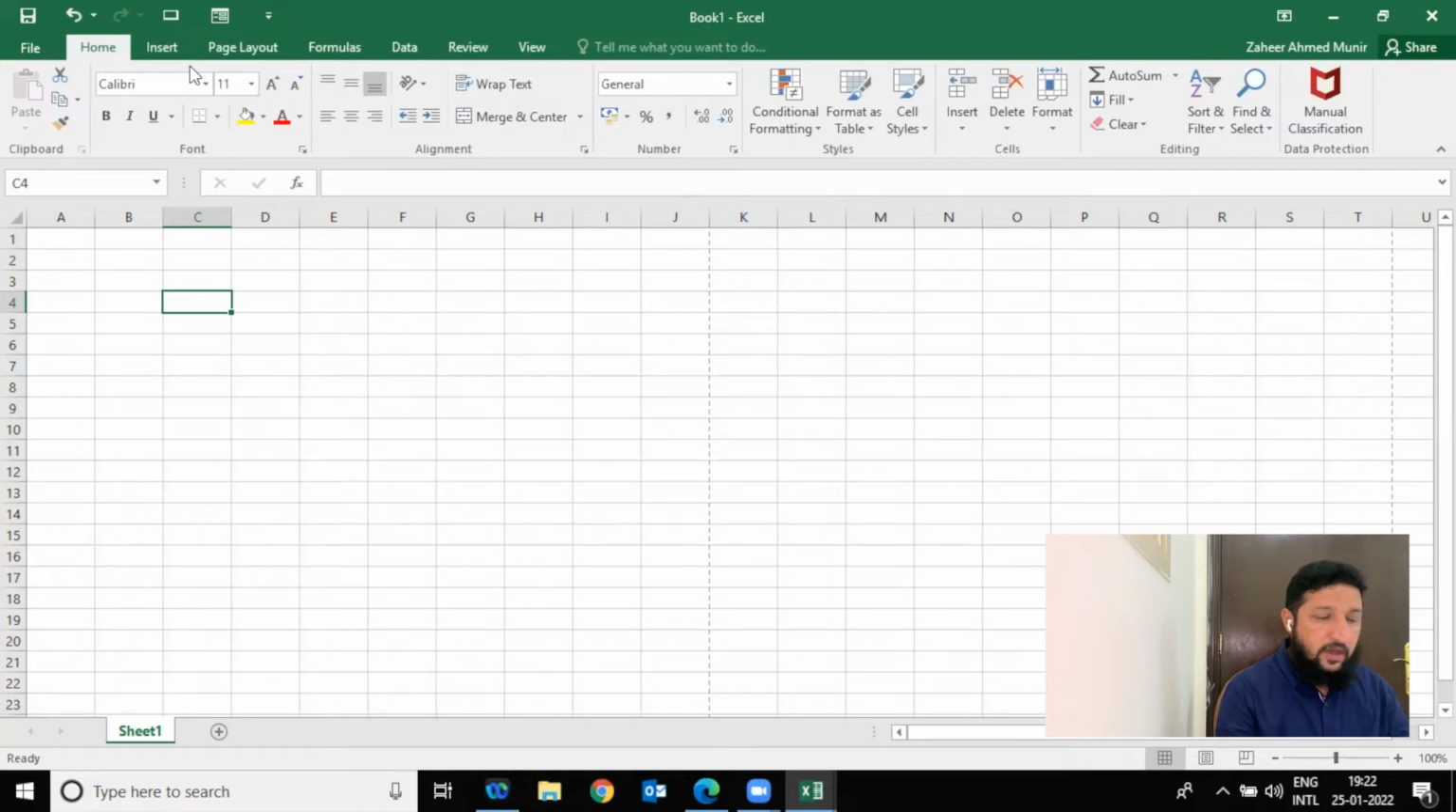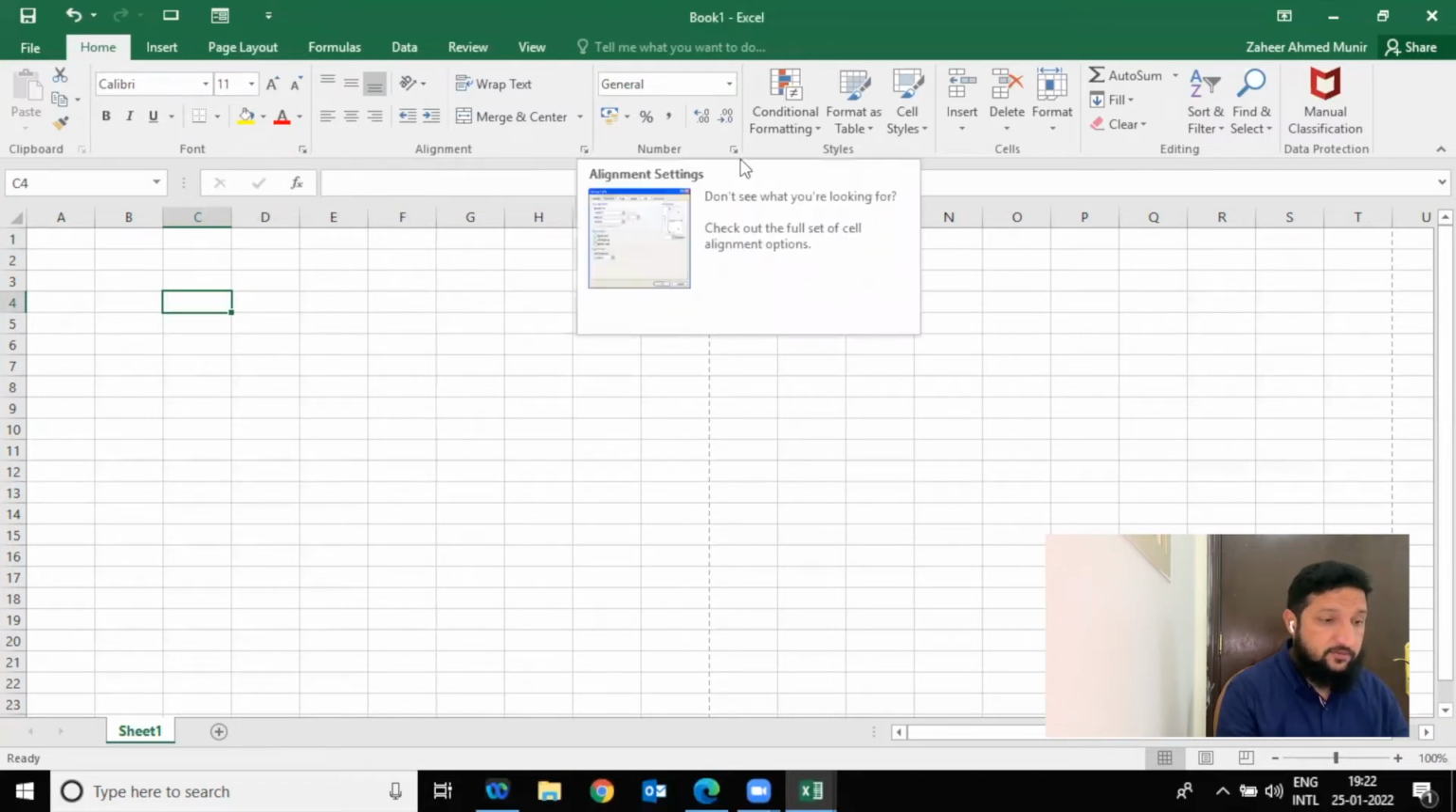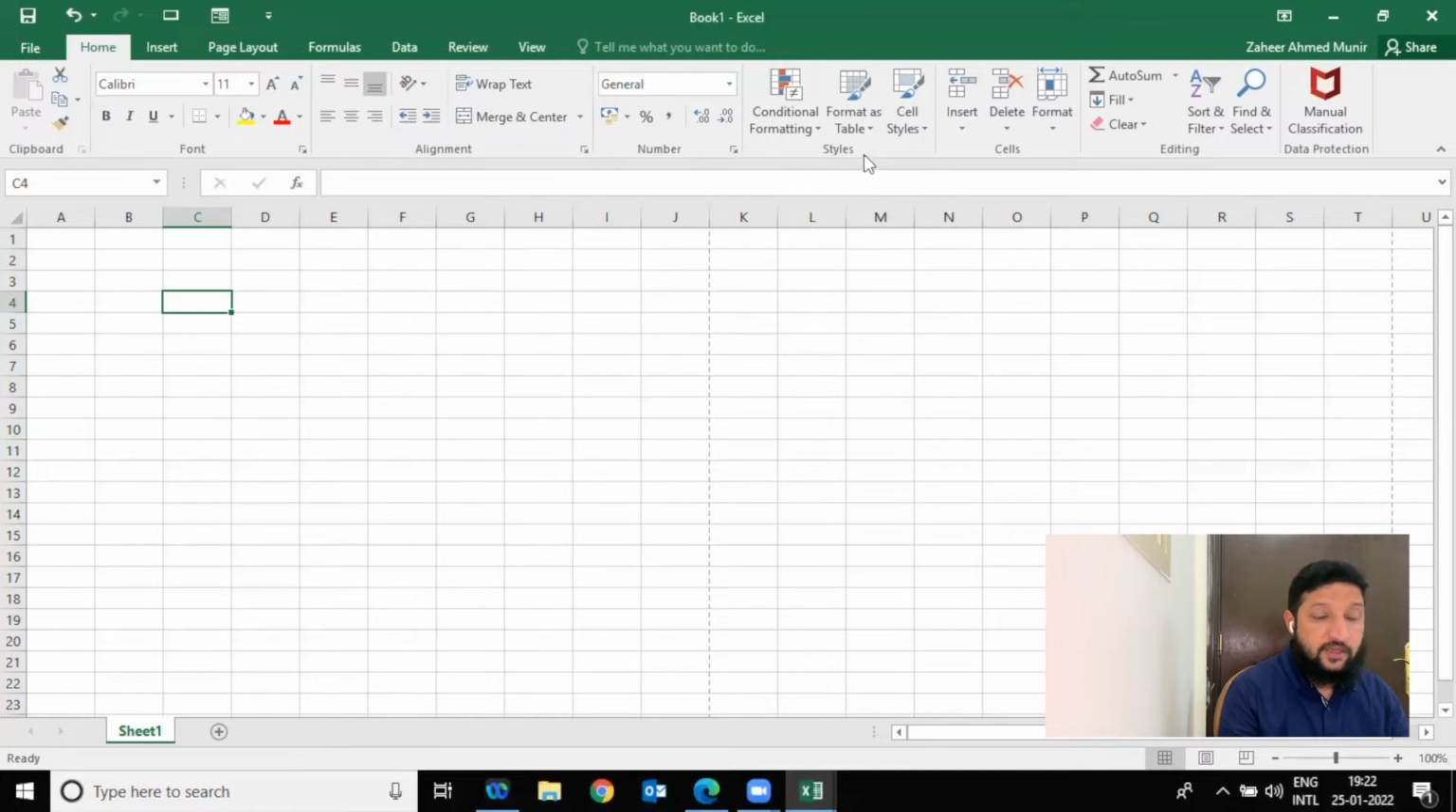In the home menu, we largely have options related to font, characters and formatting. So if you see here, we have a clipboard, a font option, an alignment option, a number related option, a styles related option, cells related options, and then some editing options. Right now we just go to the font. Here, if you see, these are the fonts.